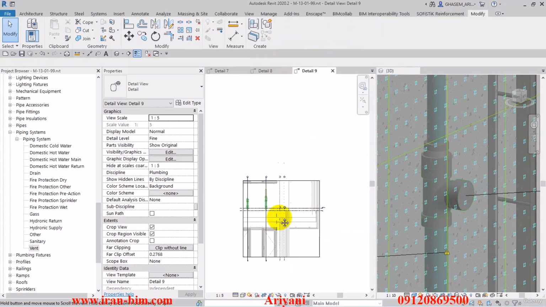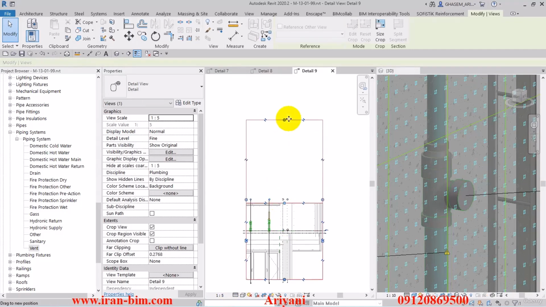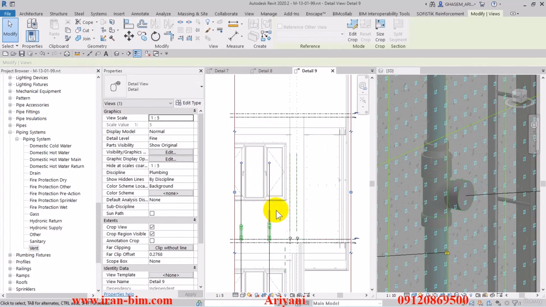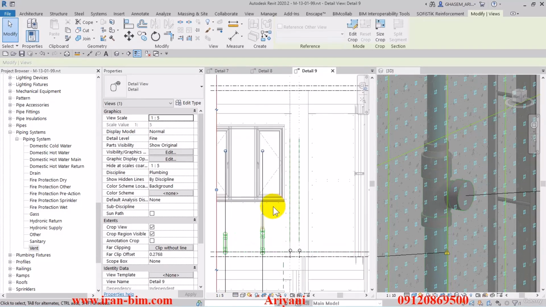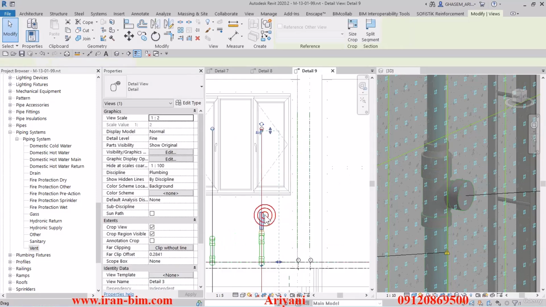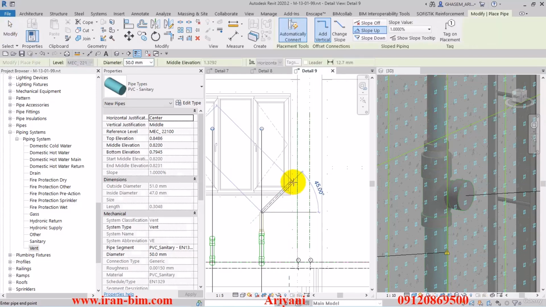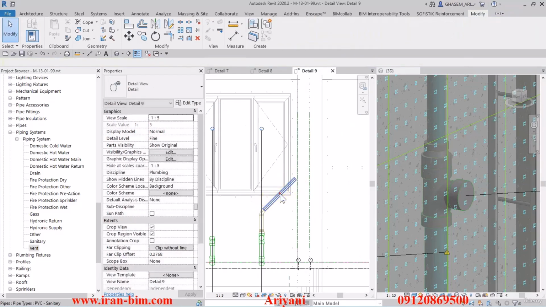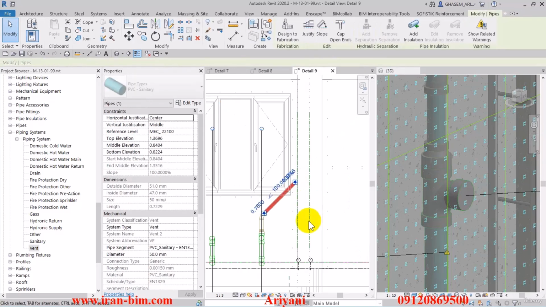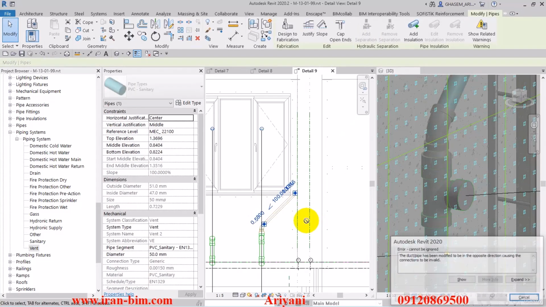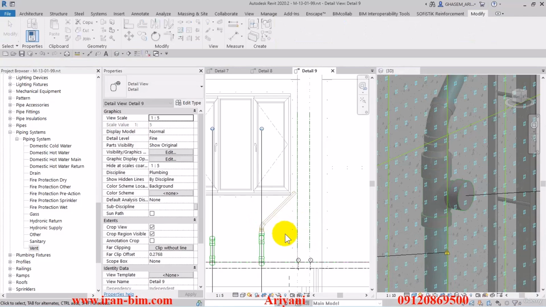Alright, now that we're in the detail, I'll just increase the size of it, and as you can see we have a couple of windows over here. Because of this, we have to move the pipes around the window and up. So I'll select this and then click on draw pipe, and then using a 45-degree angle, I'll go up, and then in order to prevent a collision here, I'll move this down.